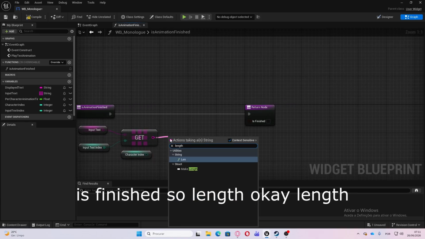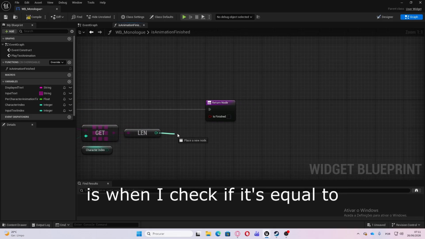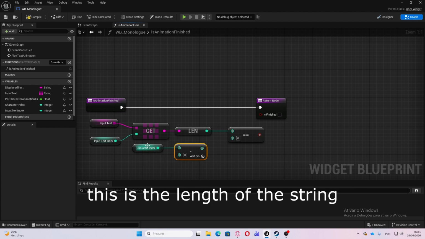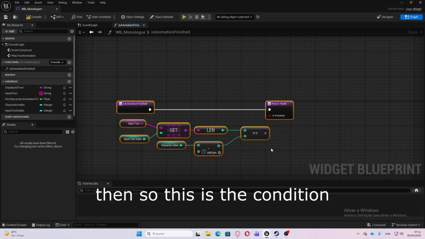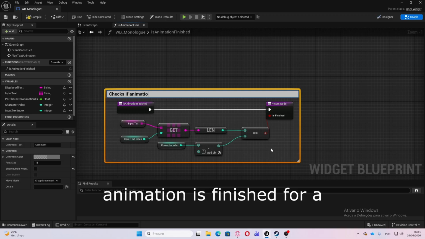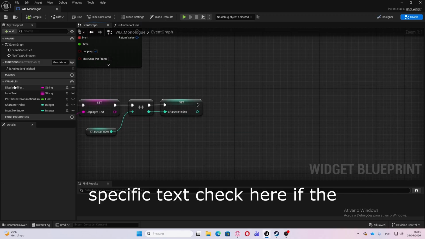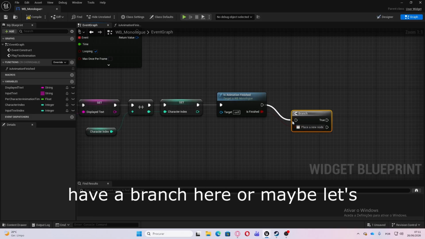So length, okay, length is, we're going to check if it's equal to this minus 1, because this is the index and this is the length of the string. So yeah, this is the condition. Let's comment these and give it: checks if animation is finished for a specific text. Check here if the animation is finished, and if it is, we're going to have a branch here.